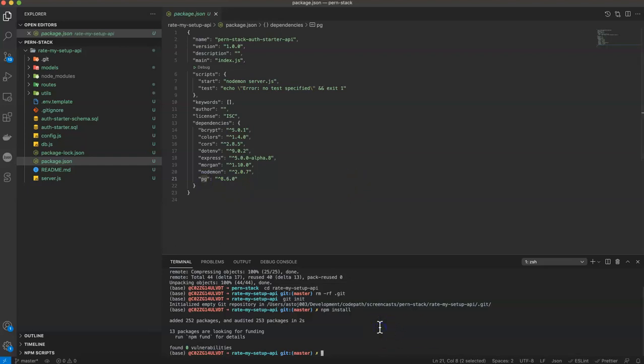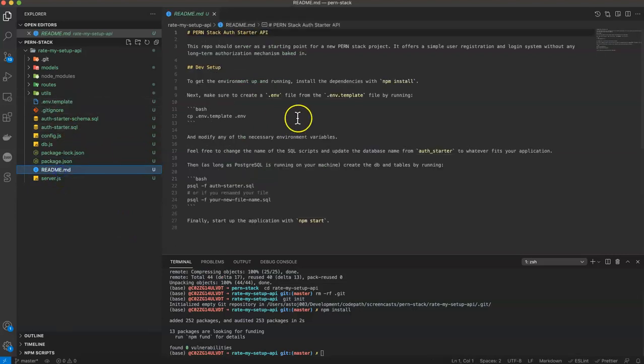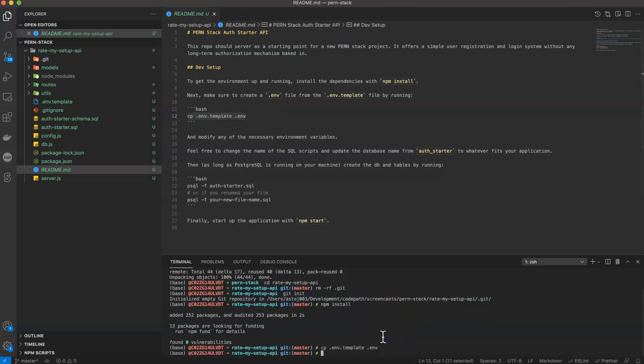Now, the next thing we need to do is create some environment variables. If you look at the README, it says right here, make sure to create a .env file from the .env template by running cp .env.template .env. So I'm just going to copy paste that and run it. And it worked. Cool, I have this .env file there.